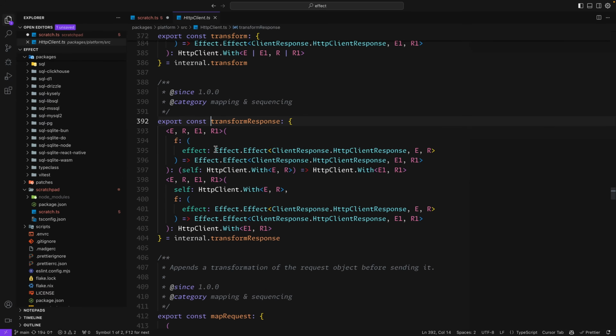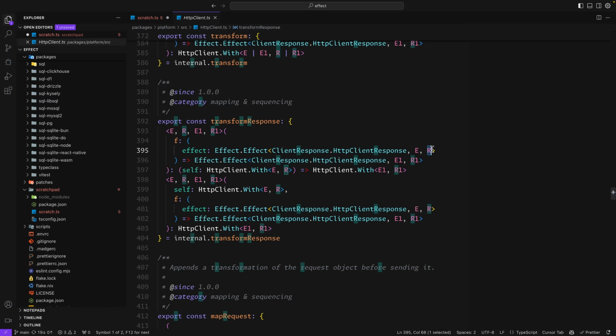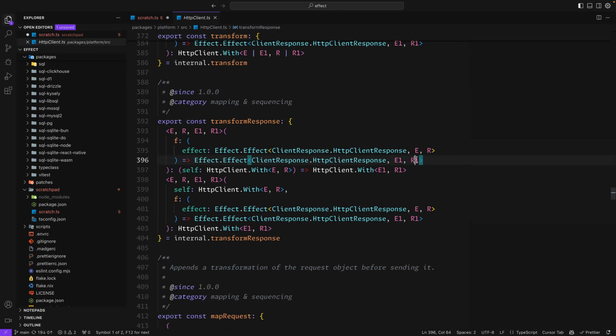We must pass in a function that gives us an effect, and this effect right here will succeed with the response. And then it preserves the error and the requirements channels. And what we return back is a new effect with the response and then E1 and R1, meaning that we can further process the response. We can modify the error channel. So maybe we can implement custom error handling or even retry logic, and finally require something new.